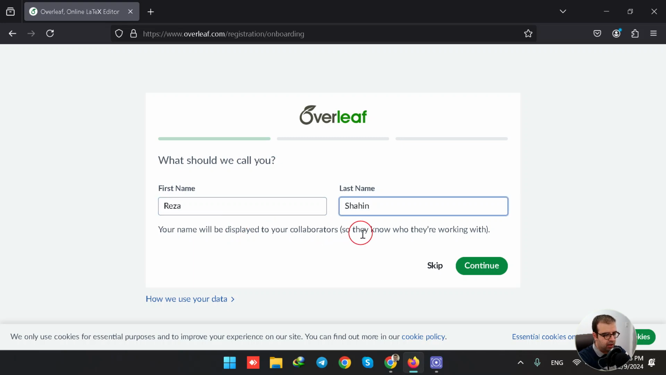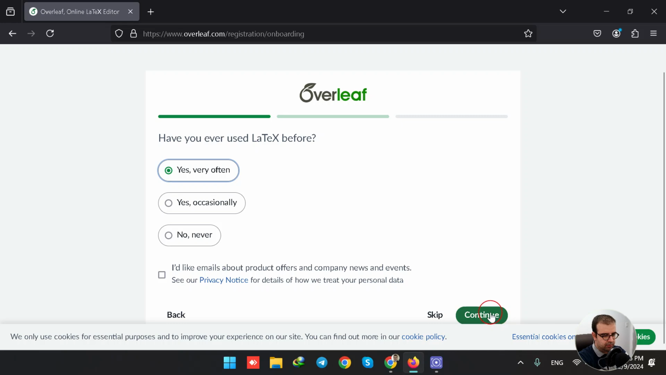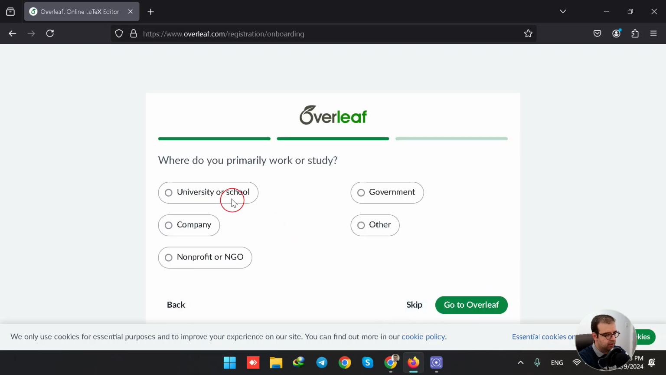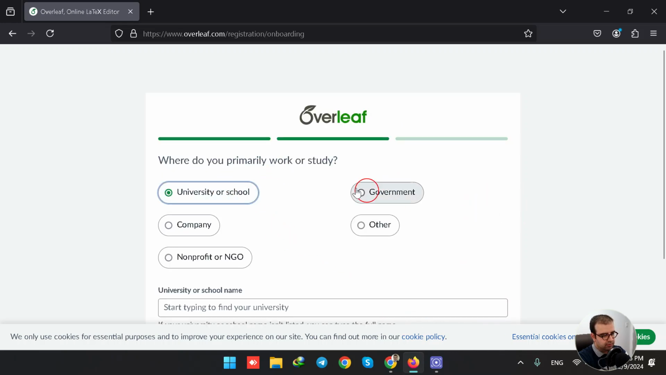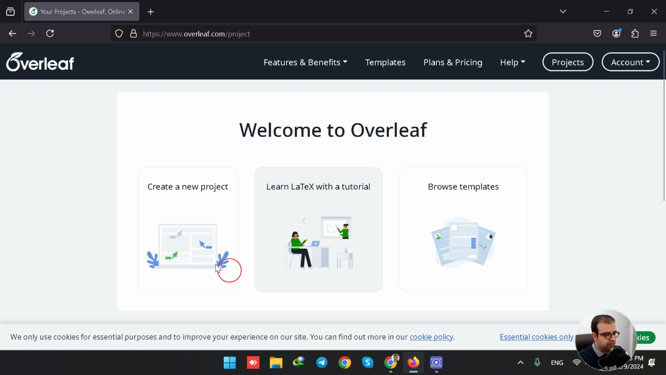So you just type down your name and your last name. And have you ever used LaTeX before? You say yes, and then you continue, and you can escape also. Here, I would say the primarily work or study, so you can escape this part. So basically, you have some tutorial on LaTeX, but you can create a new project here yourself.